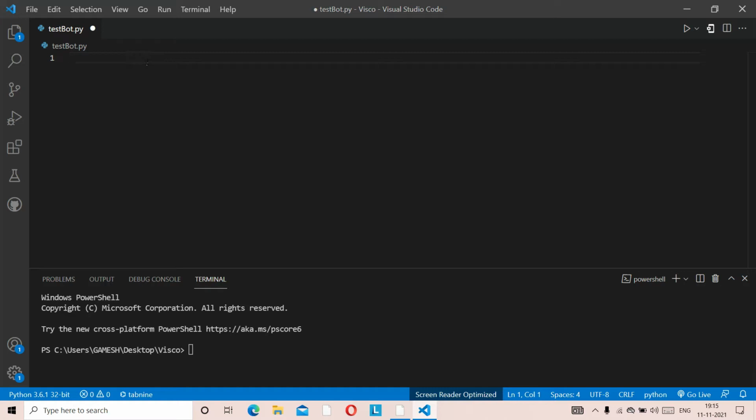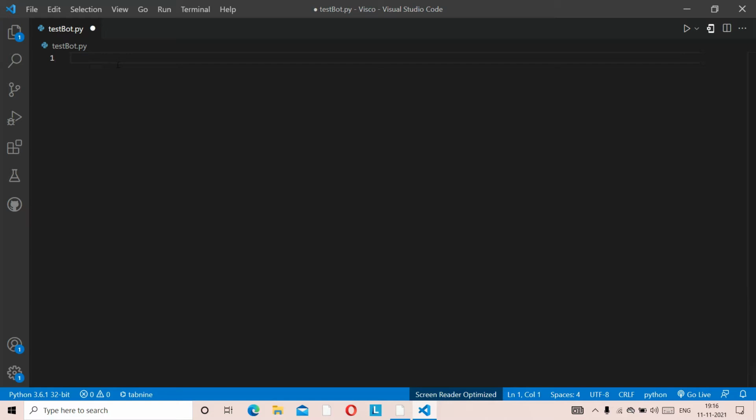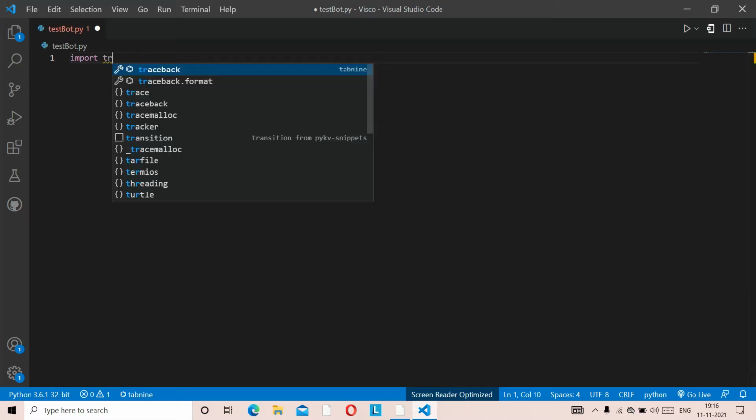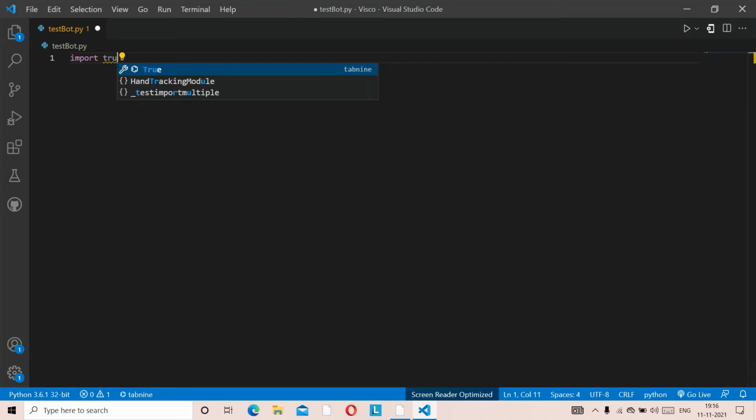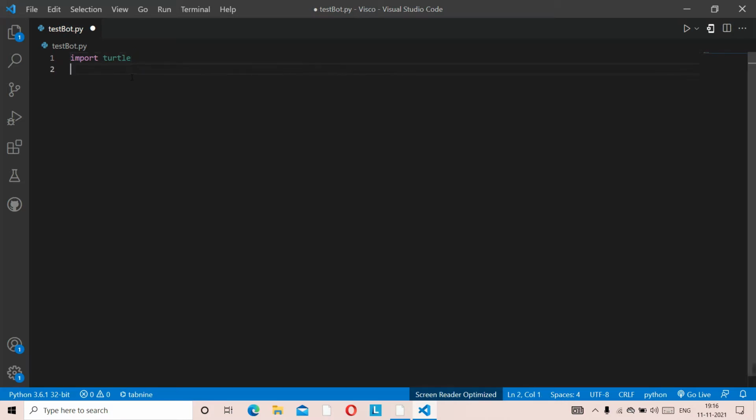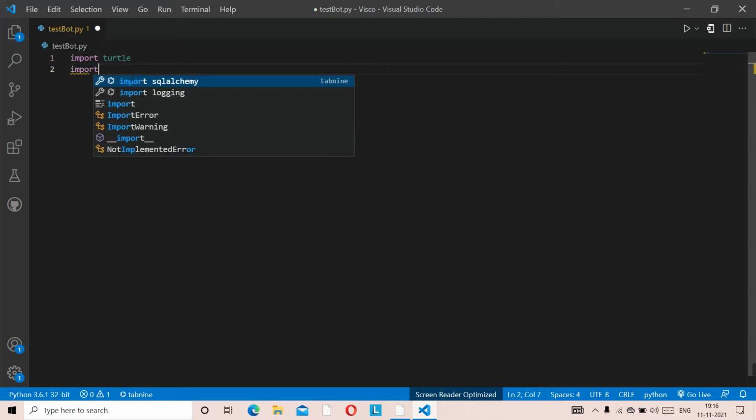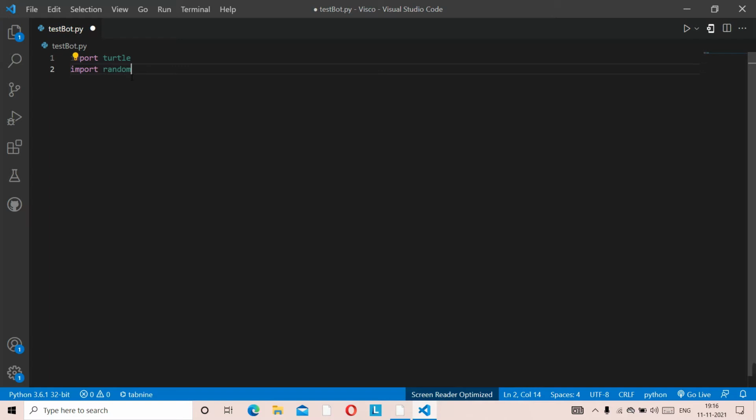Now coming back right here, first what we are going to do is import. Let me just close this terminal and put this right here. Let's import turtle first. I'll put the turtle file right here. Turtle has been imported. Now next, after this, we are going to import random, which I told you about. Now you can put random.